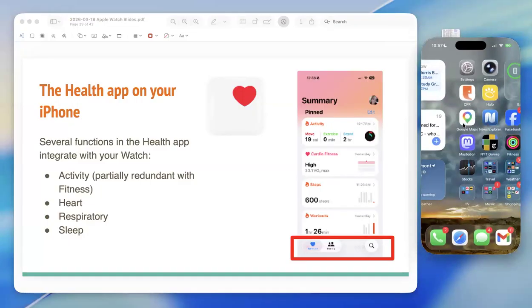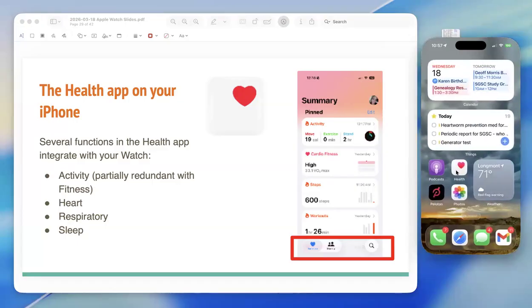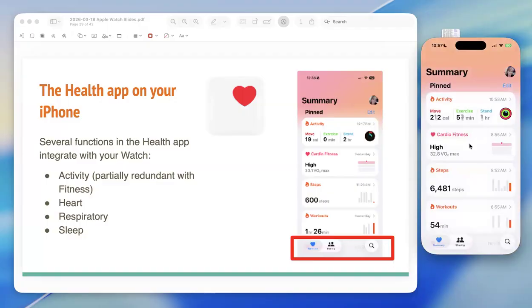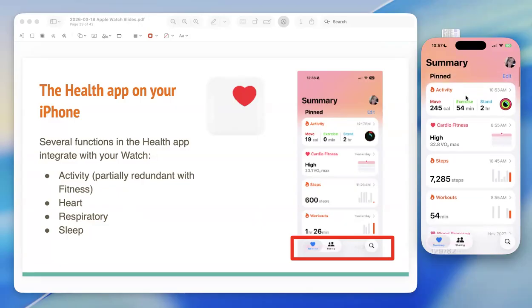Let's talk now about the health app. And the health app on your phone is a white icon with a red heart in it. And a lot of the functions inside the health app integrate directly with your watch. So, like all the other apps we've looked at, the bottom is how you navigate around this app. And the main screen is called the summary screen.